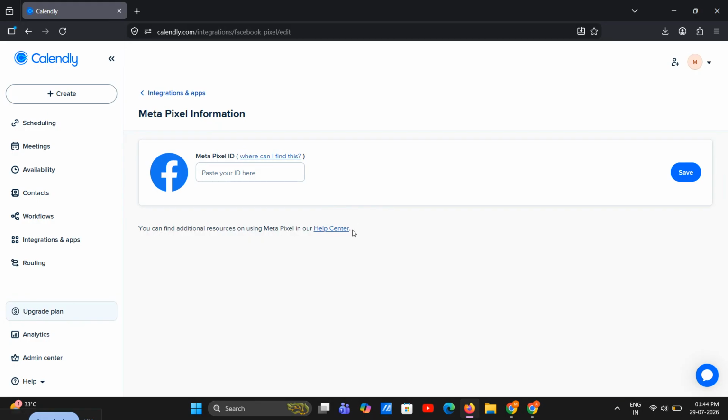Now you'll need your numeric Metapixel ID. This is the unique number assigned to your pixel in Meta Events Manager, and it's what lets Calendly know exactly which pixel to send data to. If you already have your pixel created, copy that ID carefully and paste it into the text box in Calendly. Make sure you only enter the numeric ID and double check for any extra spaces or missing digits, because even one small mistake can stop the connection from working properly. Once the pixel ID is entered, click Save to finish the setup.